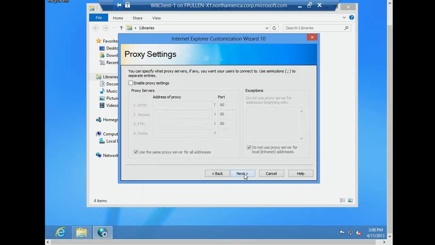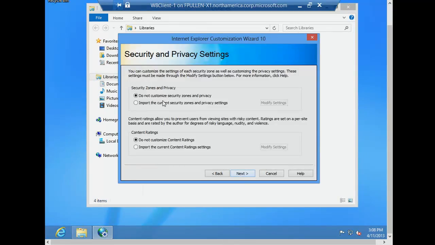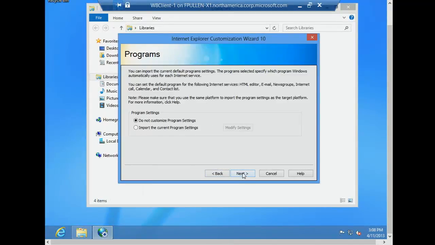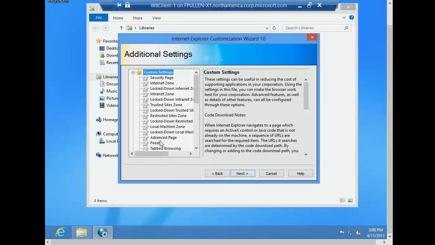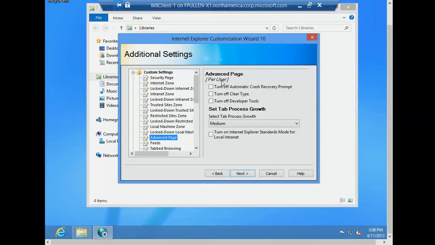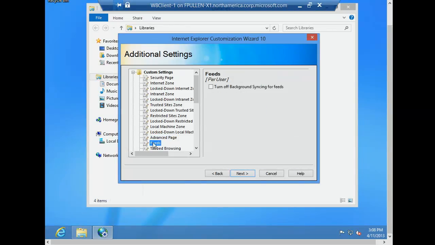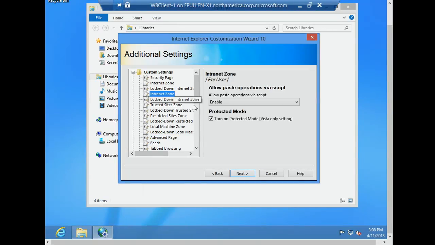Proxy settings. Security zones and privacy. So you can set the different security zones, intranet sites, choose which sites show up in those zones. Customize program settings or import current settings. And here's where you can choose additional settings. And this is where you can drill in on specific custom settings. Going into the advanced page, turning off some specific settings. So lots of different ways of configuring this.